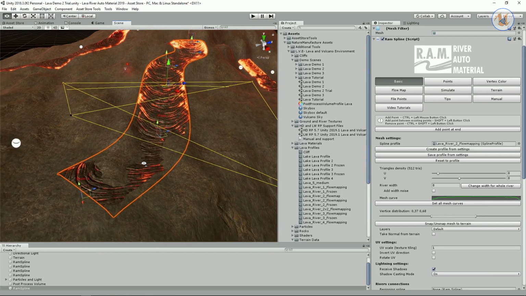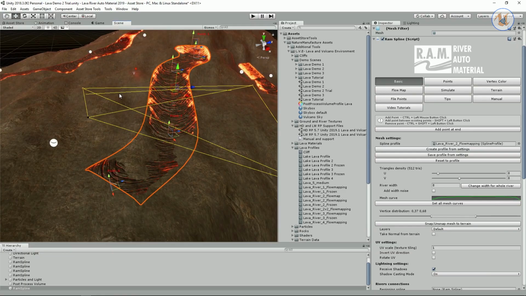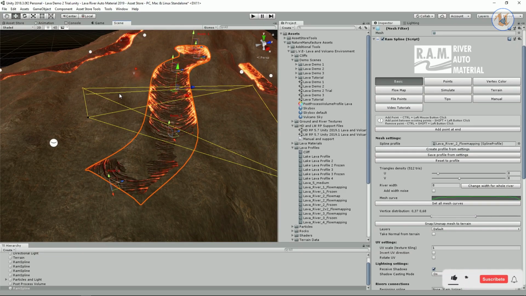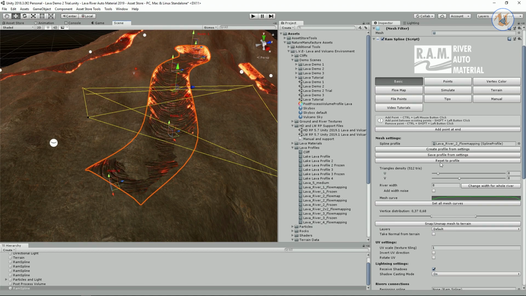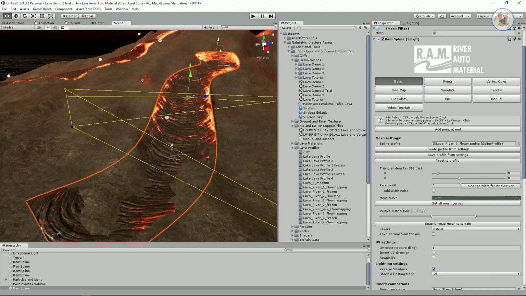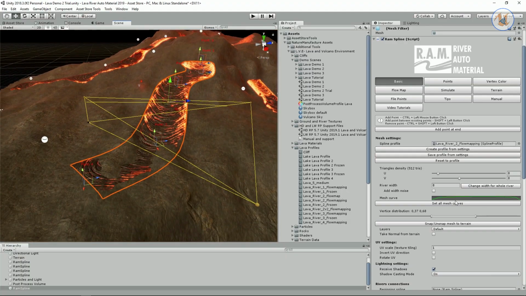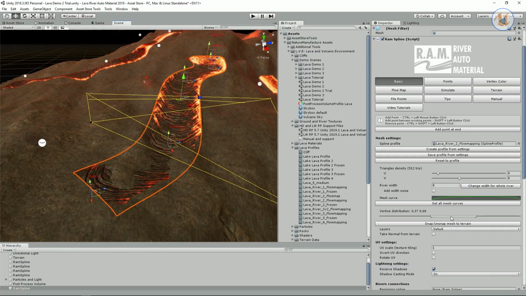The same with lake, basically. So it's a very powerful thing, and you could change the profile very fast. Just drag and drop another profile and you have a totally different lava river out of the box. You could create a profile, save a profile, reset to profile default values with these 3 buttons. So it's very useful and easy to manage.